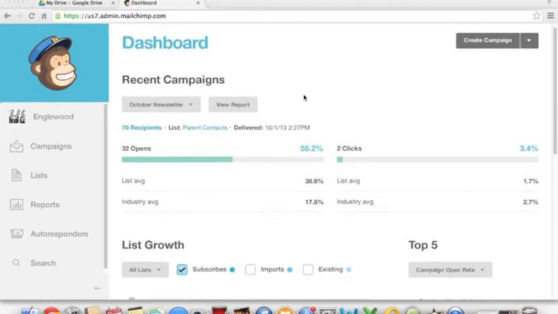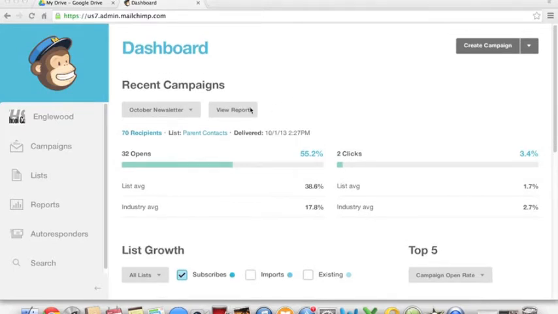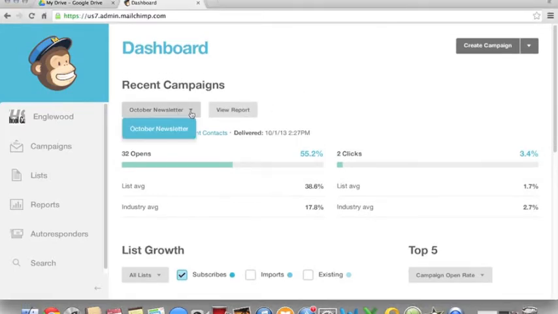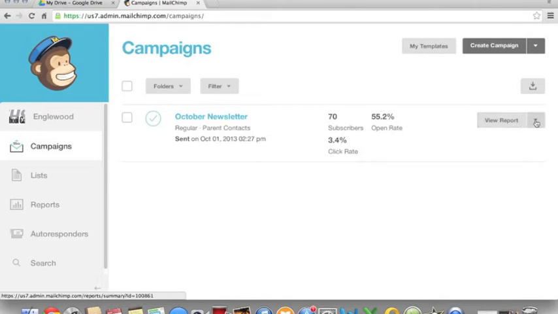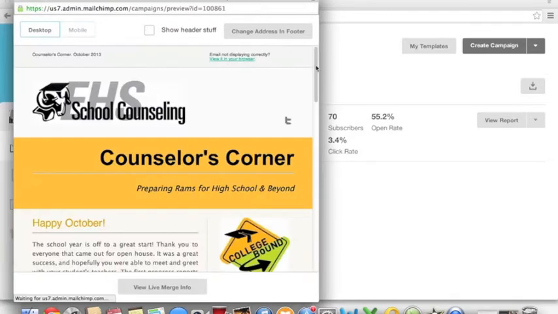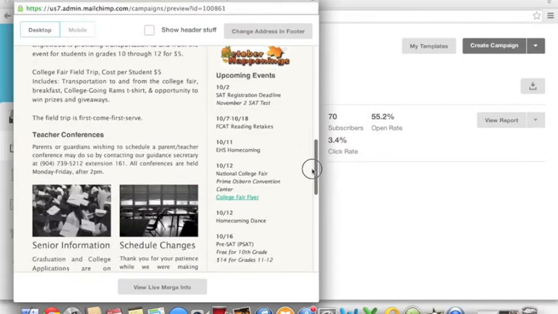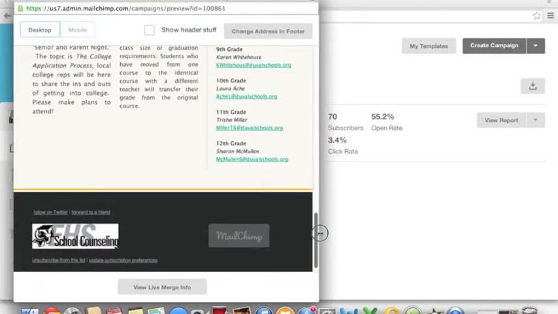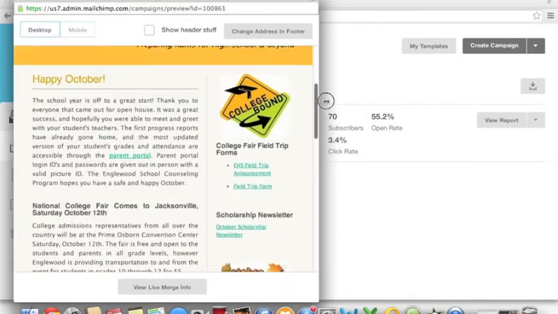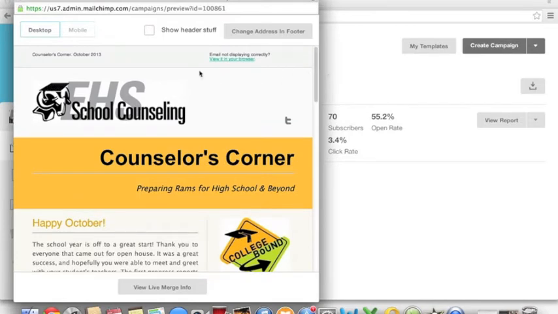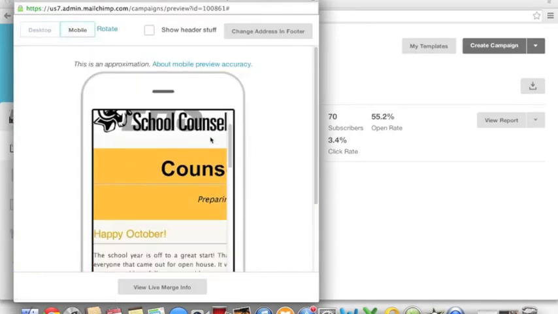The really cool thing that we like about MailChimp is that you can view reports. So this is our October newsletter, and I want to show you what that looks like. Under campaigns here, I'm going to show you this, and it already optimizes it. You can view the email and see what it looks like. It's our counselor corner. Happy October. You can put links in there, and you can completely customize this. It takes a little bit to play around with it, but it's just something fun to do, and you can also see it on a mobile site as well.